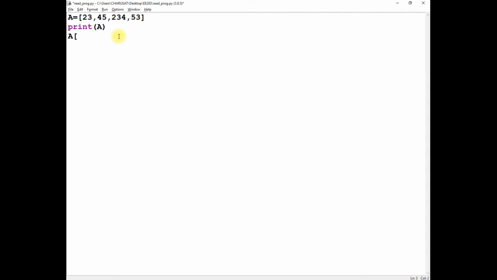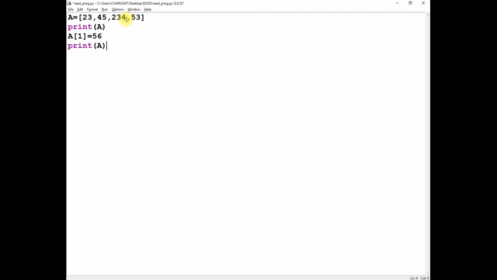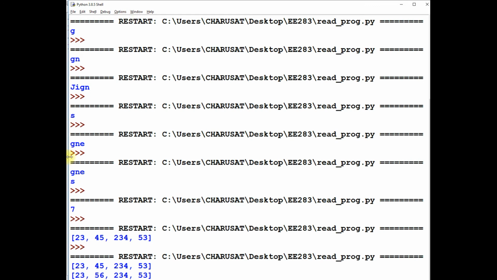What I can do is directly point out which element I want to modify. Suppose I want to replace this 45 with some other number, so I have to identify the index. This is the 0th position, this is the first position, so I write A[1] is equal to, and I'll put my new value, let us say 56, and I'm going to print A again. This will actually replace the 45 with 56.